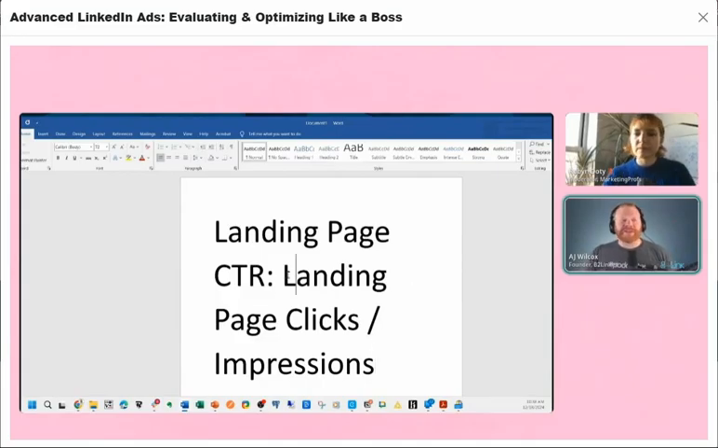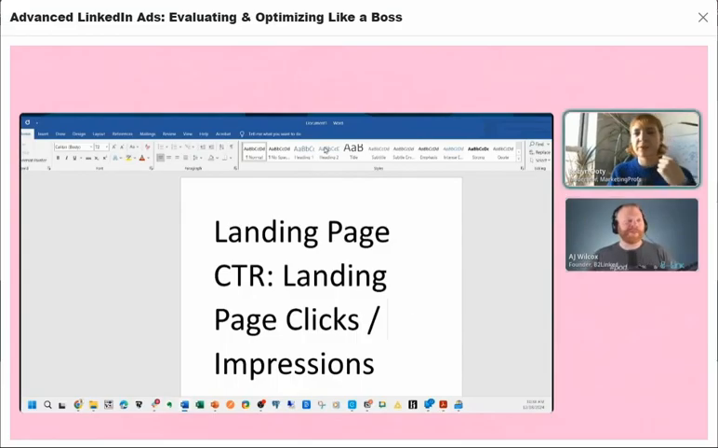Landing page clicks, the way you can find this metric in Campaign Manager is you have to switch your columns to engagement, and then you scroll over about 2/3 of the way and you'll see that landing page clicks. Or it might be called landing page visits, but something like that metric. Take that, divide it by your impressions, you're good to go. Perfect. That's really, really helpful.